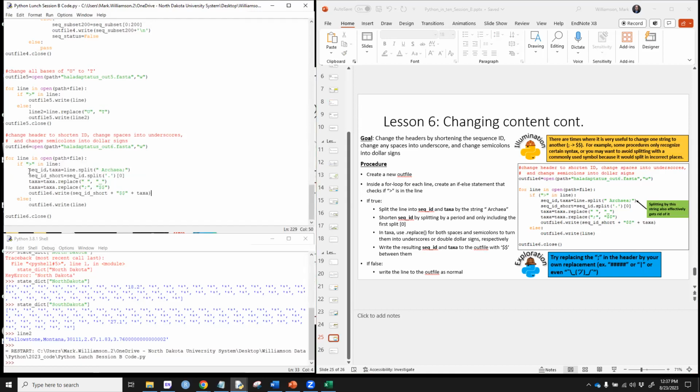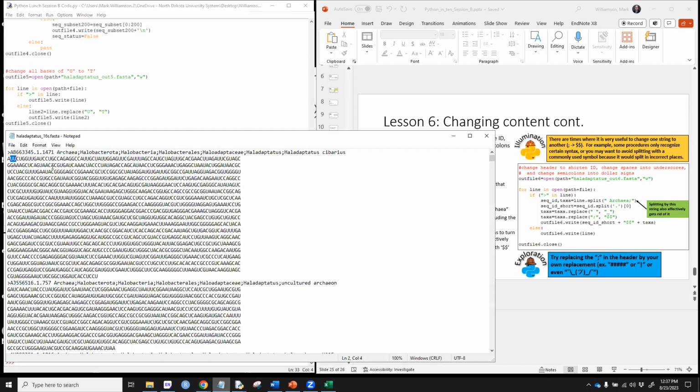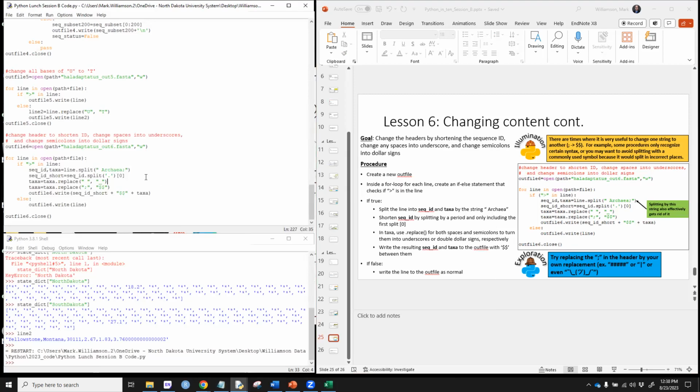So first of all, we're going to shorten the sequence ID. We're going to split the sequence ID into two groups, the sequence ID and then the taxa. So it's going to be split by the archaea. So then what's going to happen here is we're going to split. So this is going to go away, but then this first part is going to be our ID, and then the rest is what I'm just calling taxa, the taxonomic information.